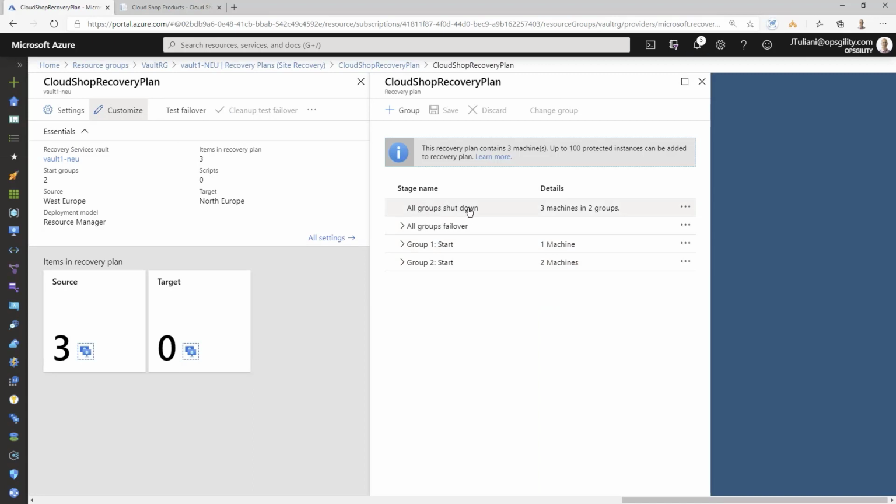I've got all groups shut down, so everything shuts down. Failover, this is just telling Site Recovery about the data replication, stopping the replication, and so on. And then here to start the machines on the other side, and the data that's been replicated is going to be used to spin up the disks on the other side. And here you can see I've configured these machines into groups.